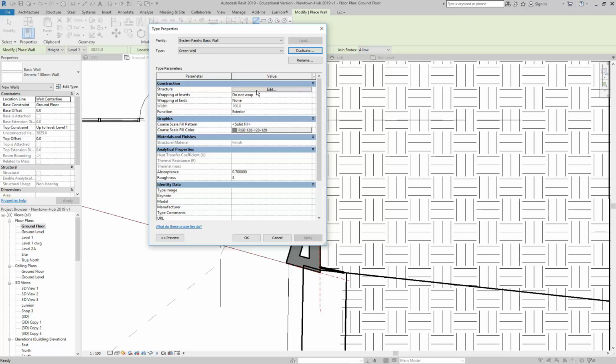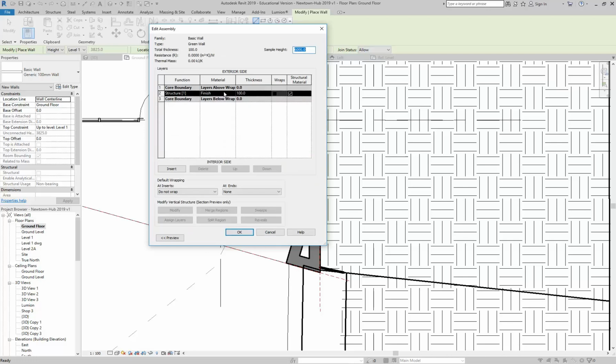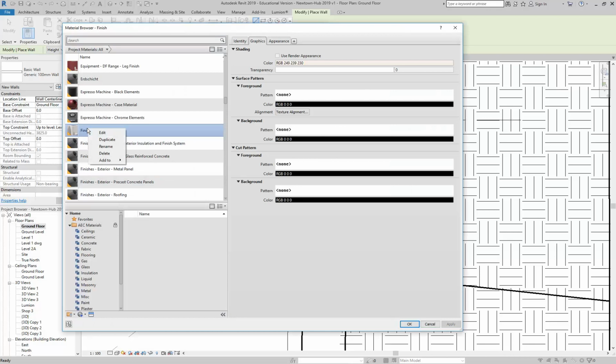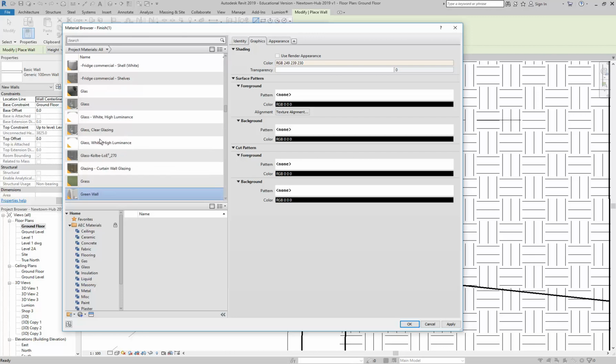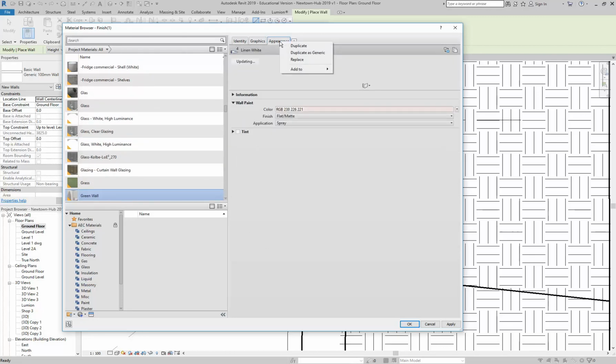Okay, so that's the first thing. If it's a wall, you need to give it a new name. But that's not the only thing. You also need to give it a new material. So here I'm going to go edit. It's got the finished material, so I go there, and I'm going to just duplicate that material and call it green wall. And also, hopefully you're used to this, duplicate the appearance.